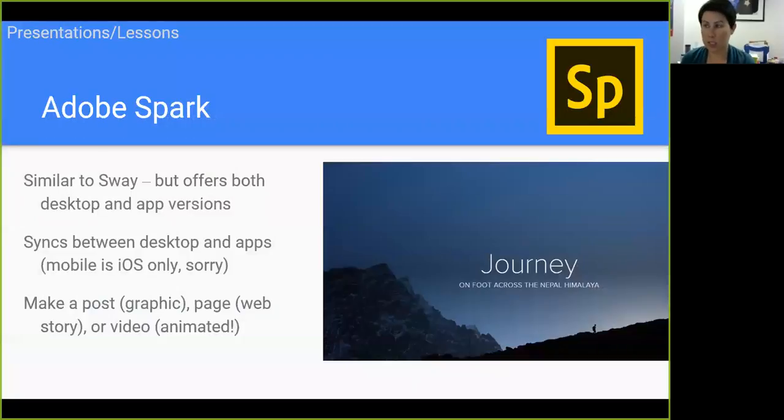So this one is also free. It's free to anyone. Adobe Spark is nice because it does sync between the desktop version and the iOS apps. Unfortunately, the apps are only for iOS. But you can make graphics with it, you can do web stories, which is what I just showed you, or you can make animated videos. The videos don't do screen captures, but it does have a lot of neat little icons that are already animated, so you can make little explainer videos really quickly, and it's all totally free.